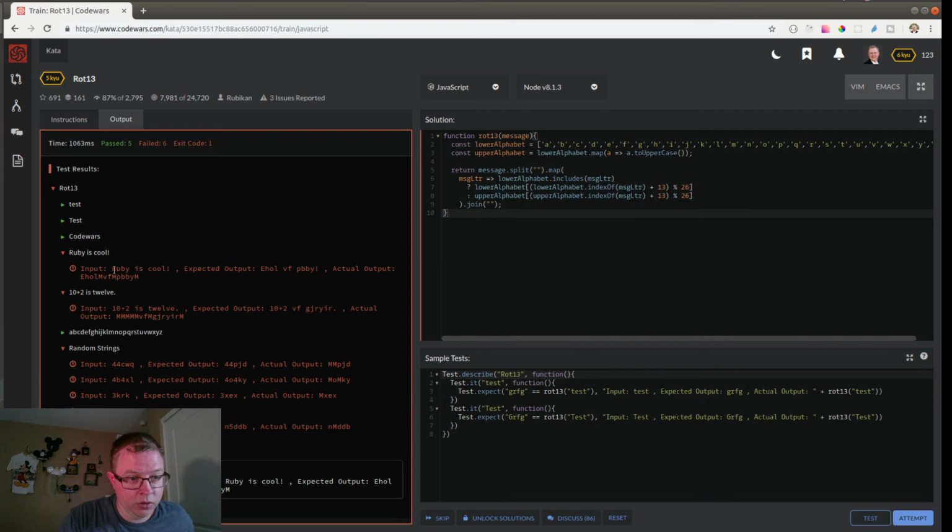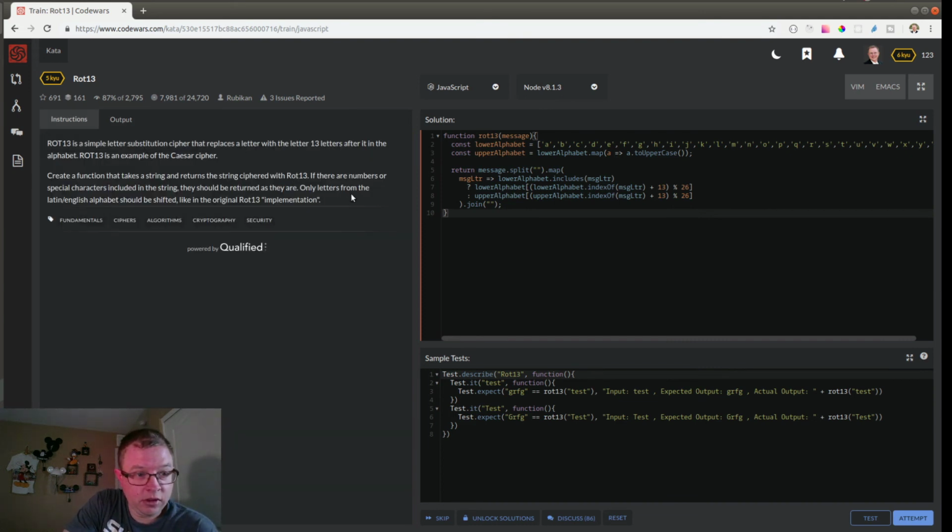Input Ruby is cool. Oh, it's supposed to handle spaces. If there are numbers or special characters entered in the string, they should be returned as they are. Yep. I missed that part of the directions. Very, very good. I'm going to have to set this up.